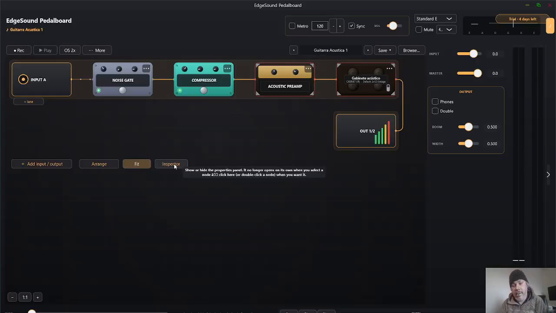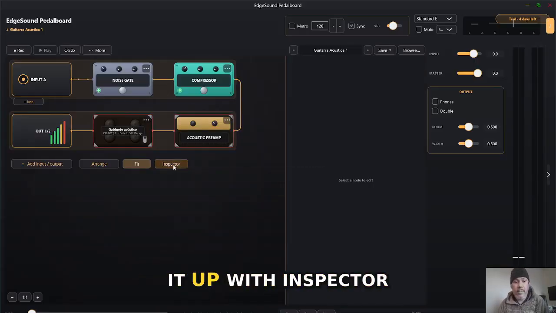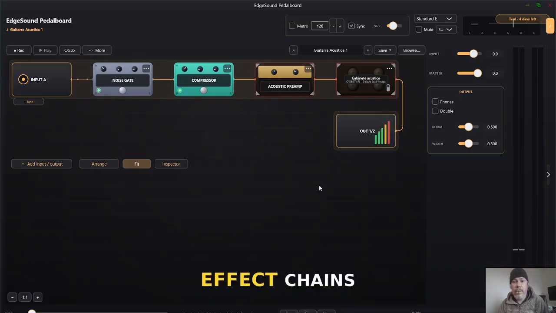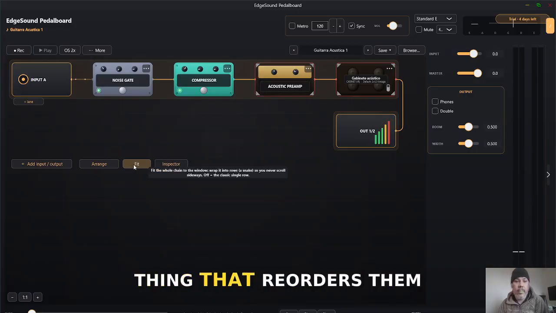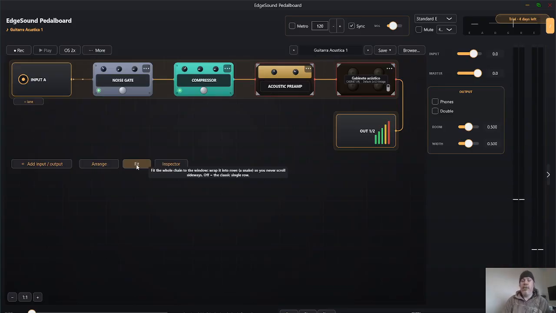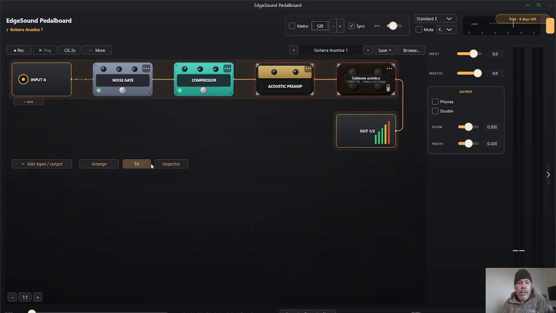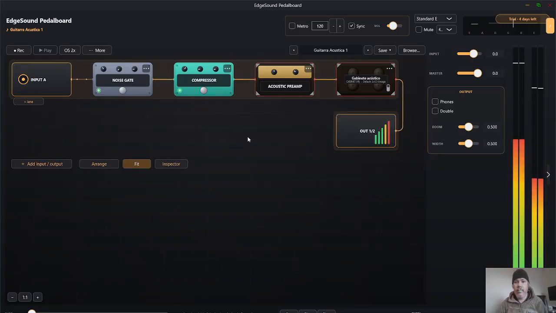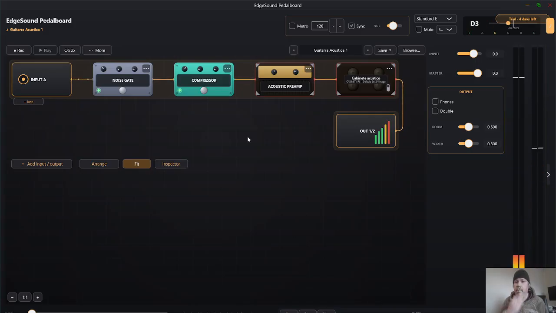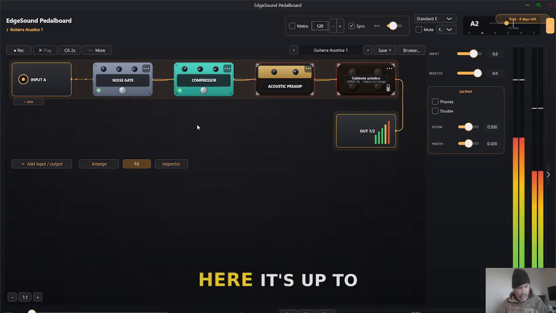The inspector is basically the properties panel. We pull it up with the inspector. And to reorder these effect chains, we've got this snake-like thing that reorders them based on the space available in the layout, or we can stretch it out lengthwise, so it looks the way you like.